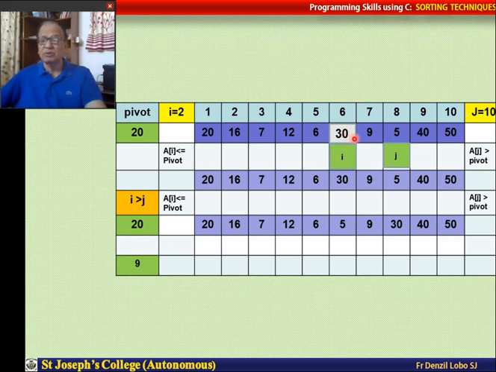So what do we do? We exchange these values, as you see. 5 comes here, 30 goes there. So we have done that exchange. Now we continue the same process.